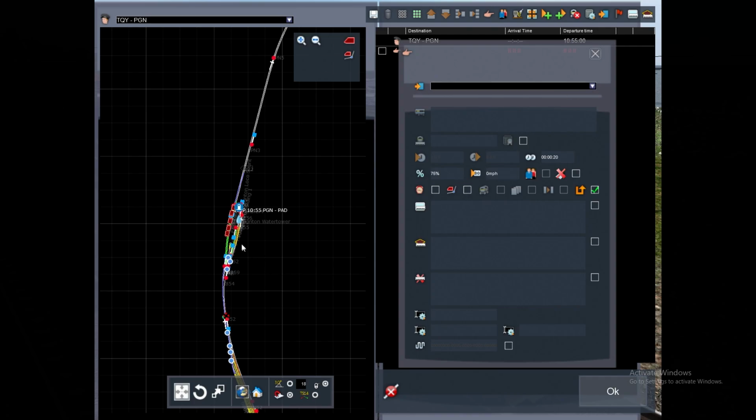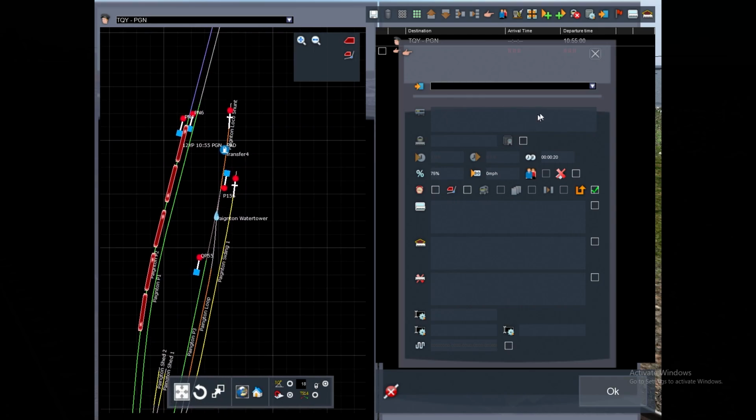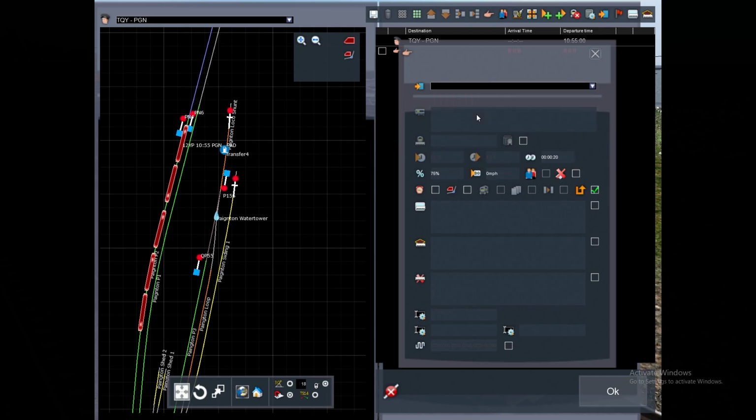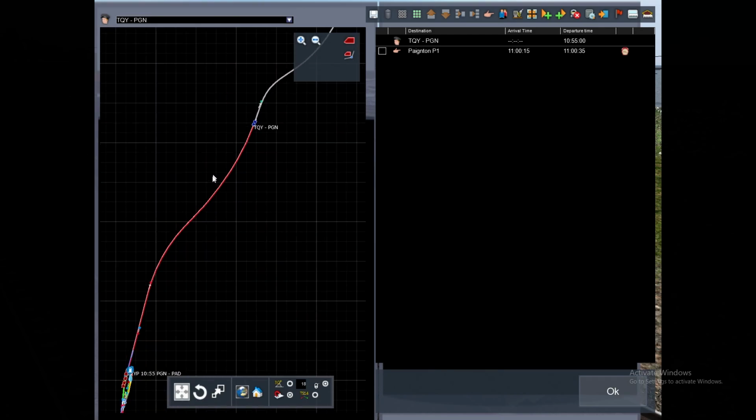I think it's number 2. Paignton platform 1. I do apologise. Right, so we're going to go down, go down, go down. Paignton number 1. Sorry about the seagulls. I do live at the coast, so we do get seagulls all the time, just in the background.